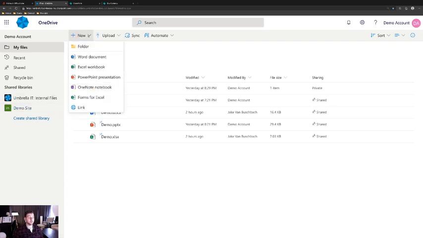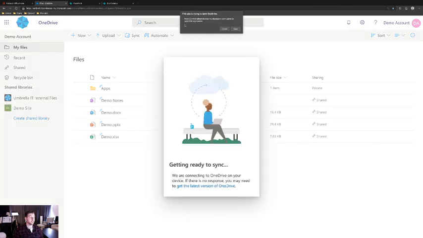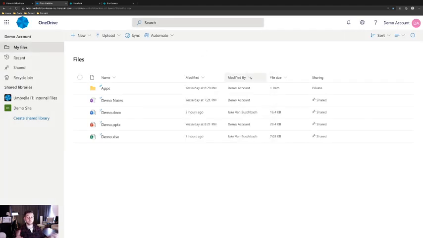I've got the ability up here to create a new folder, new Word document, an Excel workbook, PowerPoint presentation, OneNote, forms, etc. I can upload files, I can upload folders from my computer. If I wanted to sync the directory that I'm looking at right now, if I wanted to have this data accessible on my computer locally, I can click sync, and it's going to open up OneDrive on my computer, and it's going to create a folder that contains all these files that syncs with the cloud.